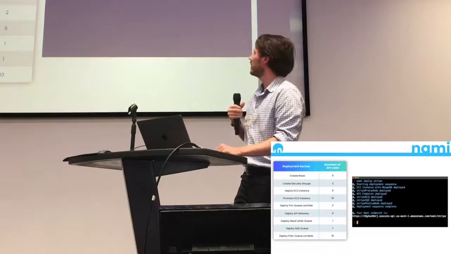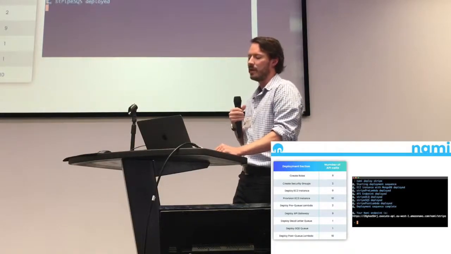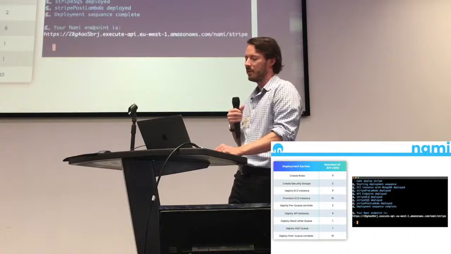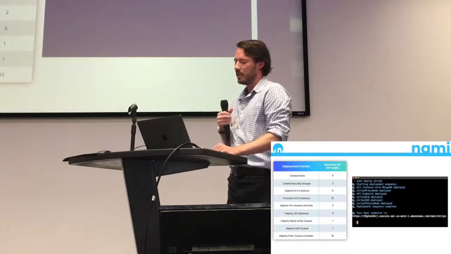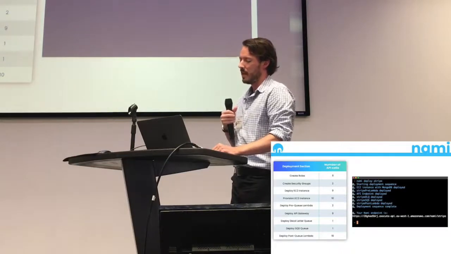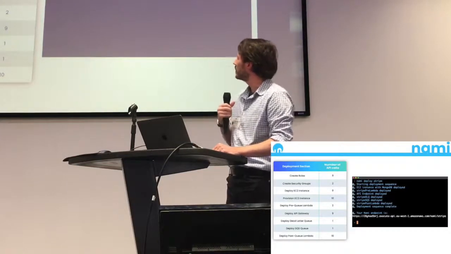So this is specifically the problem that Nami solves. It abstracts away a lot of the complexities of cloud infrastructure by deploying a system with one command. Again, you can see the deploy sequence, and then it'll deploy each piece of the pipeline, and then output a created endpoint for the developer to use.